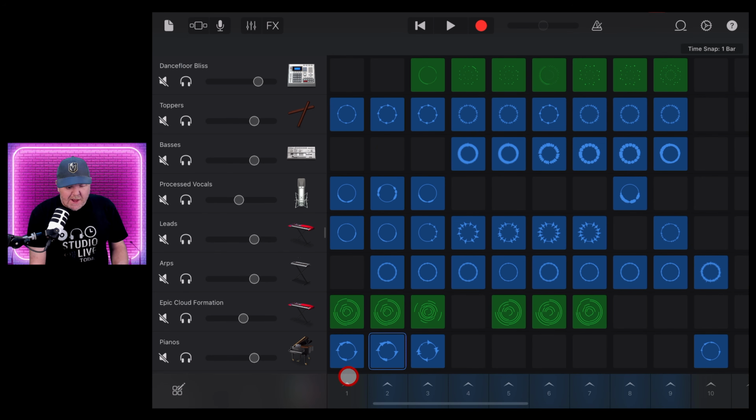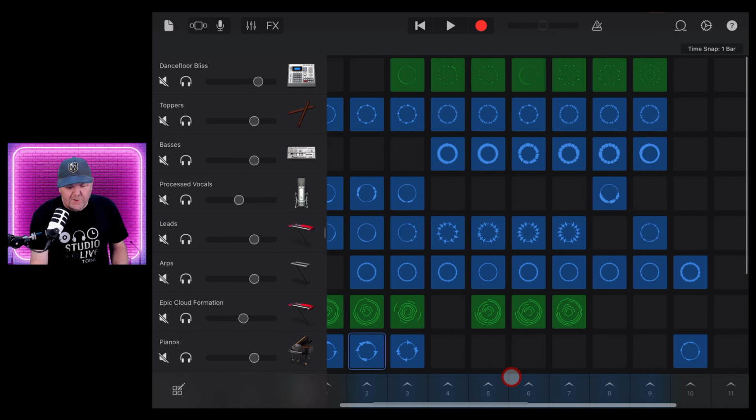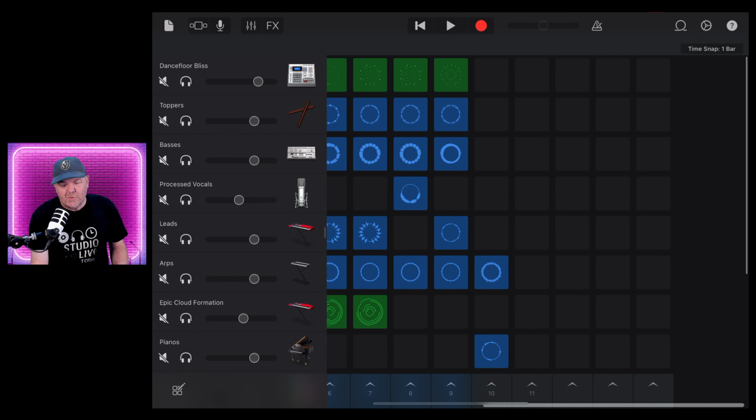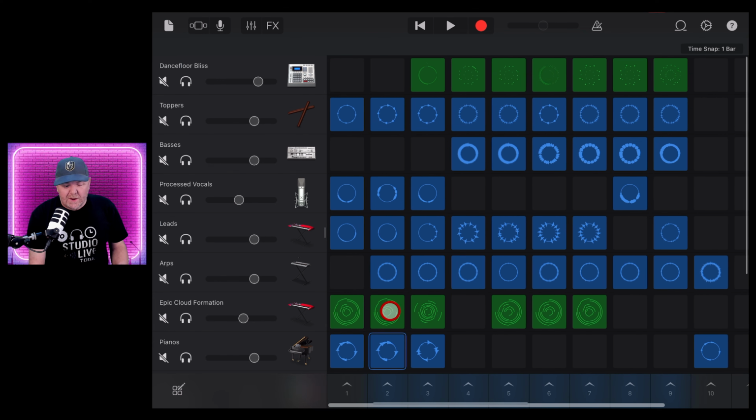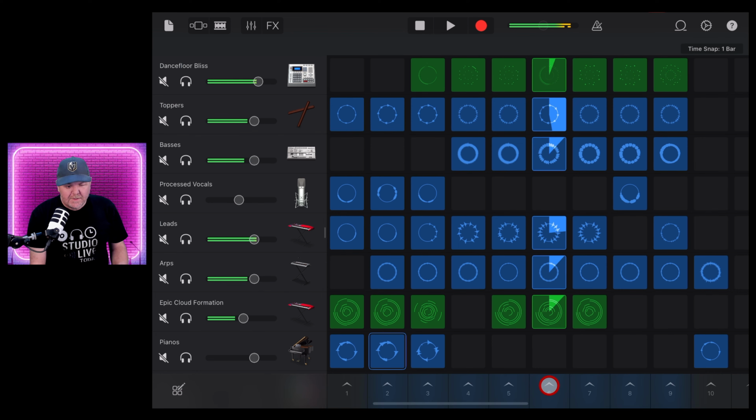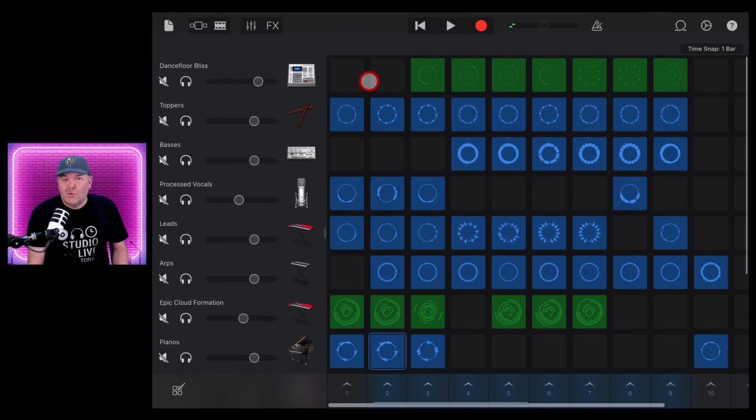Now you'll notice that there's numbered columns at the bottom here as well. You can use these to actually create additional ones if you want to, or use the ones already preset. By tapping on a column, it'll play all the cells in that column. Let's try one of these up here. Pretty cool. To record in your performance here in Live Loops, just hit the record button and start playing. It's actually super fun.